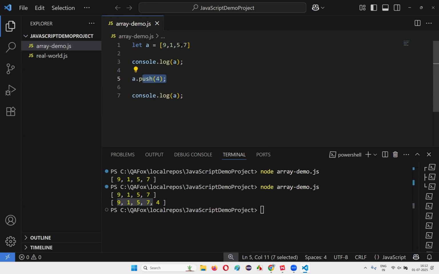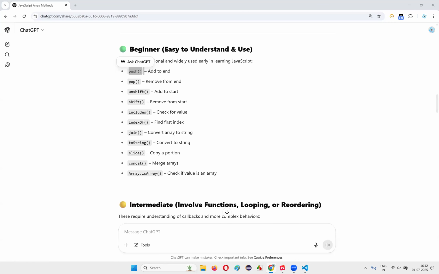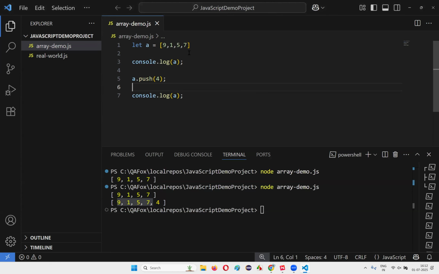Okay, push will add the element to the end of the array. Now we have another thing known as pop. Next one is pop. The last element of the array will be removed. Here I'll say dot pop. You don't have to pass anything to pop, because automatically whatever the last element is, that will be removed by the pop.